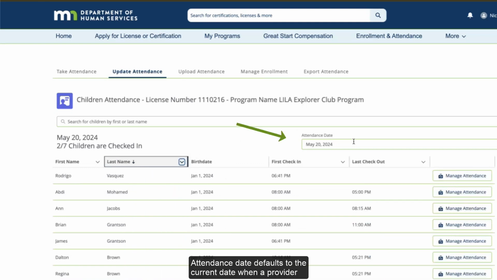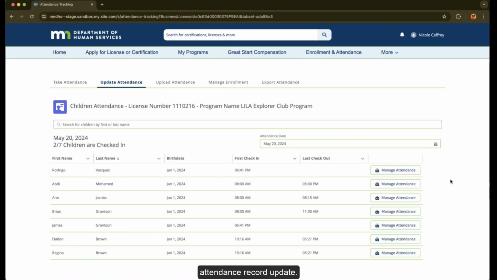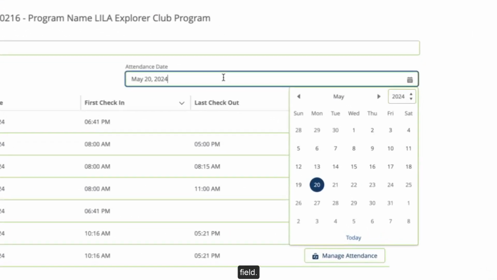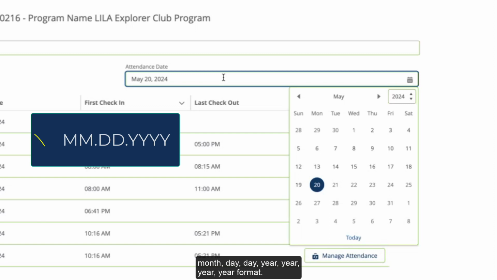Attendance date defaults to the current date when a provider signs into the hub. However, users can navigate to any past date to make an attendance record update. Functionality that is distinctly different is the attendance date field. This functionality allows providers to select the current date or a date in the past in which they'd like to view and/or make an edit in the attendance record. To change the date, providers may type directly into the field using the month, day, year format.